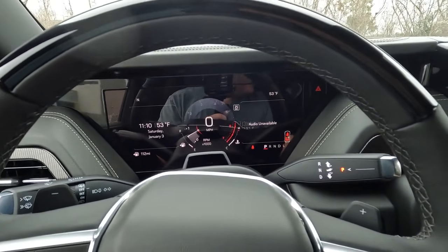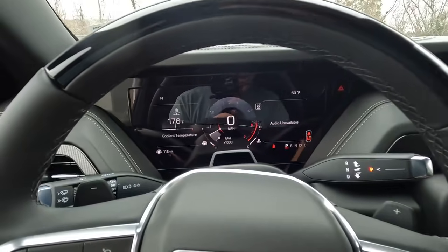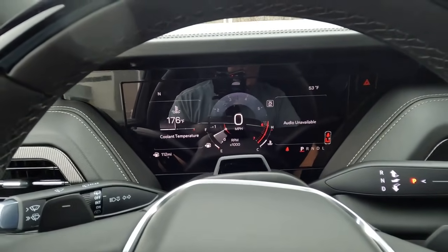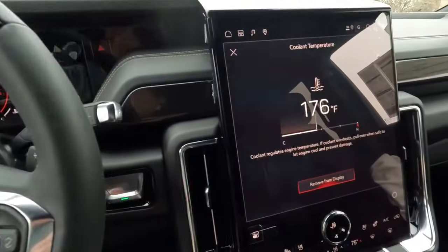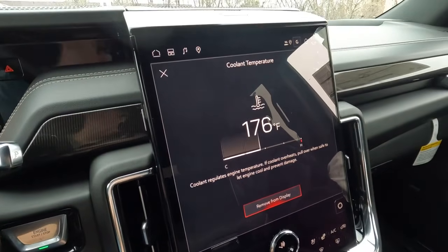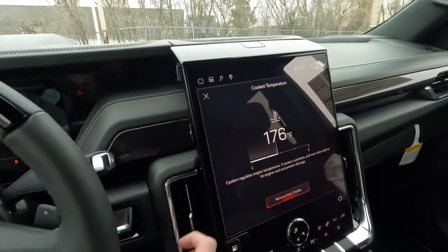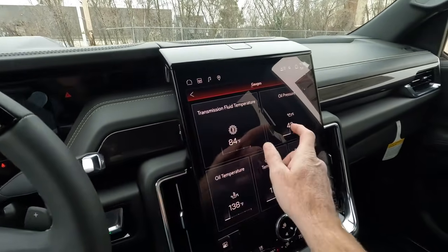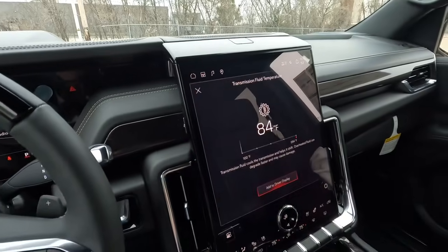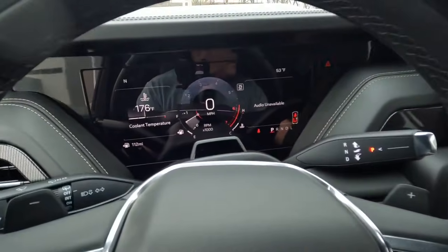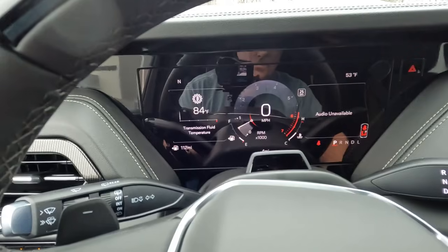Here's the thing to note about that. You can only have one thing up there at a time. So that's important to note. You'll notice I put the engine temperature, the coolant temperature, back up there. If I go back up here and I go, say, to transmission fluid temperature, here's what's going to happen. That is what's going to be there.